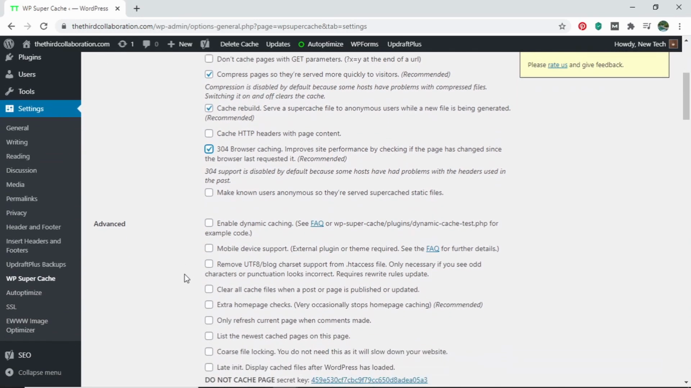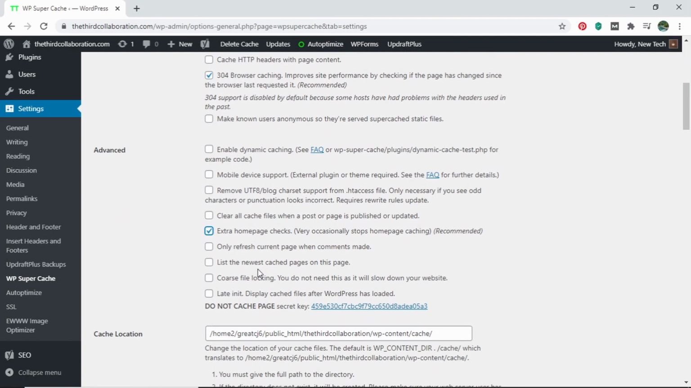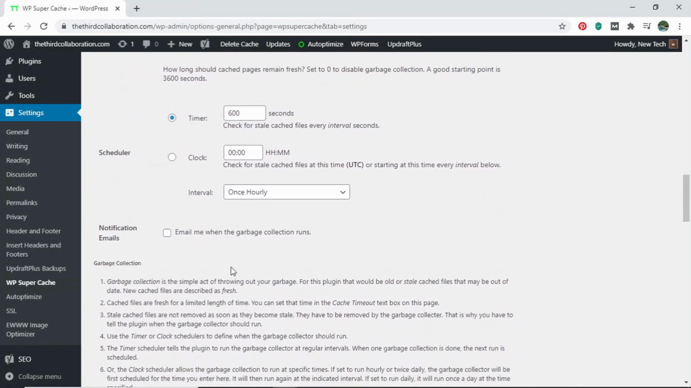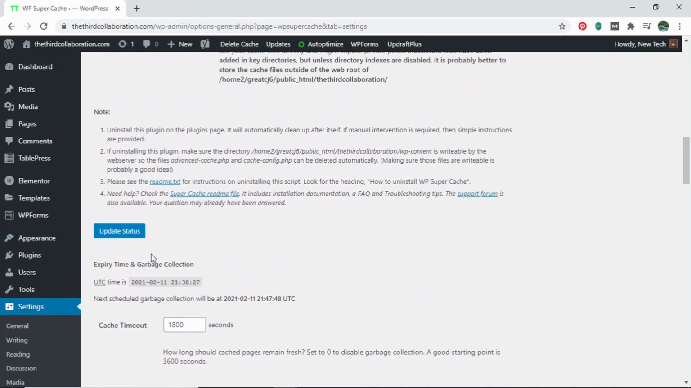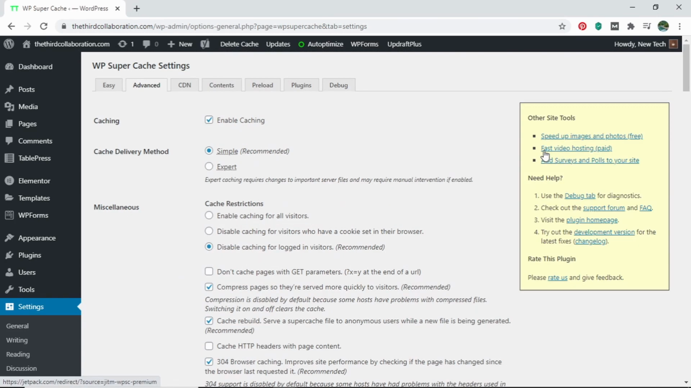If you scroll down a little bit more to advanced, you do want to check extra homepage checks very occasionally, so again, as it's recommended. If you go further down, there are other options here that I don't ever use, but just the ones that I showed you before are enough to really speed up your website.